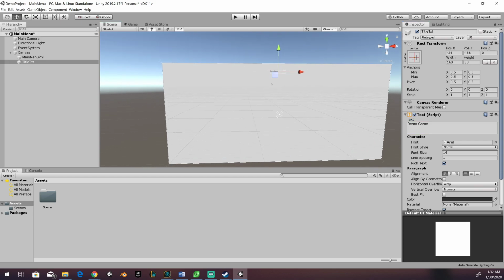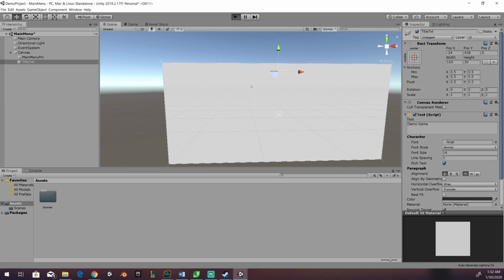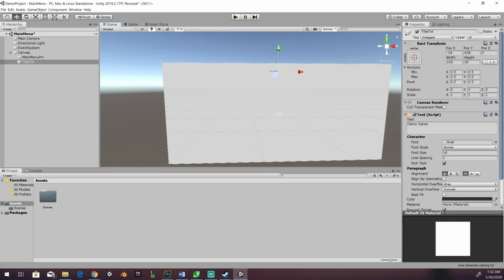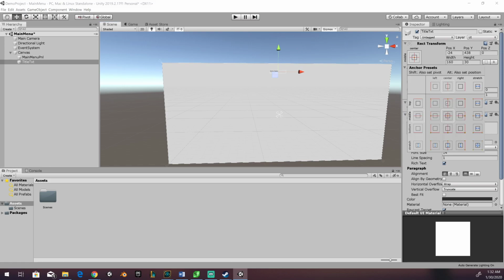Now we're probably going to want demo game up here at the top of our screen, but if I go ahead and hit play now, you're going to see that it jumps way down, and it's also way too small. Probably can't even barely read it at this point. So what we're going to want to do is switch the anchor point to the top middle of our screen.